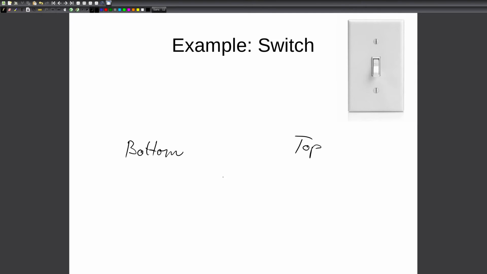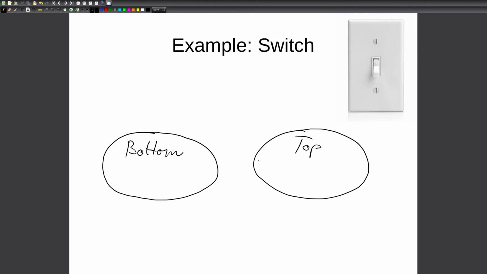I said that states are in ellipses, so I'll draw the ellipses. So we have our bottom state and we have our top state. Now, an important thing to do when you design a state machine is to decide which state is initial.